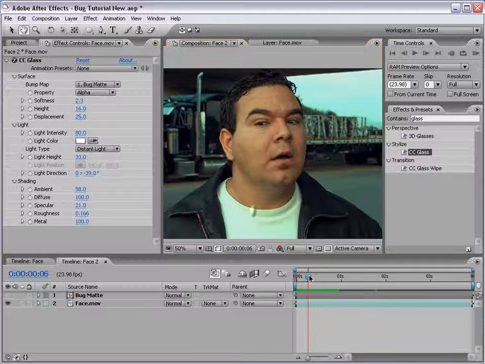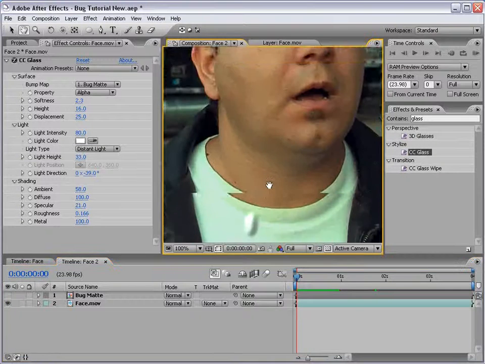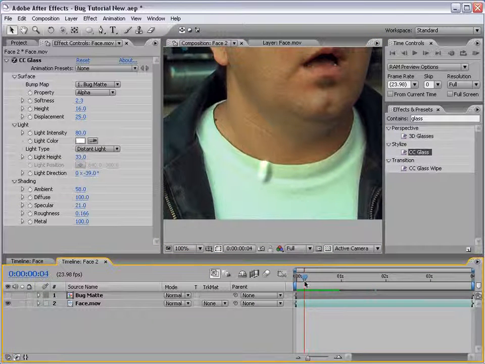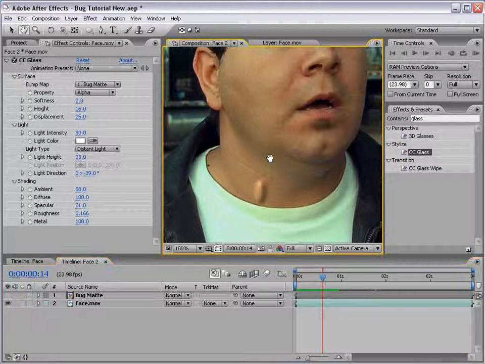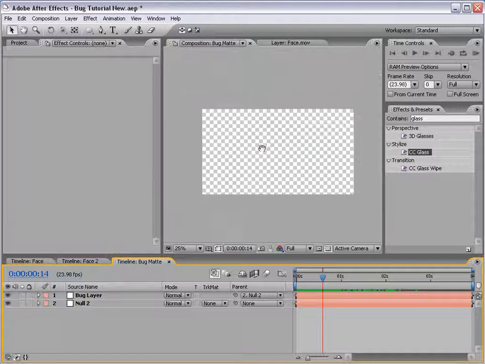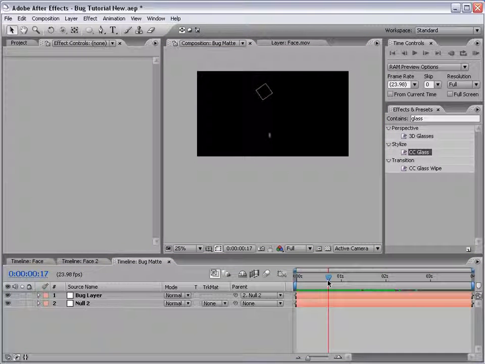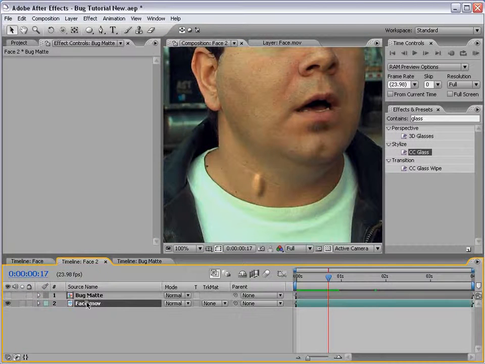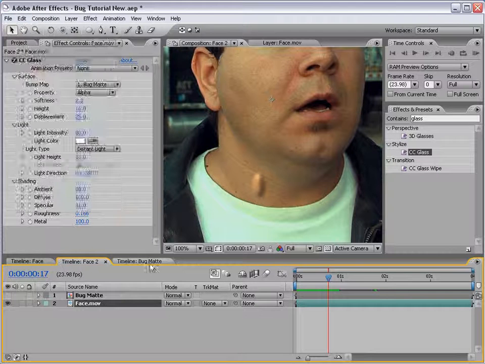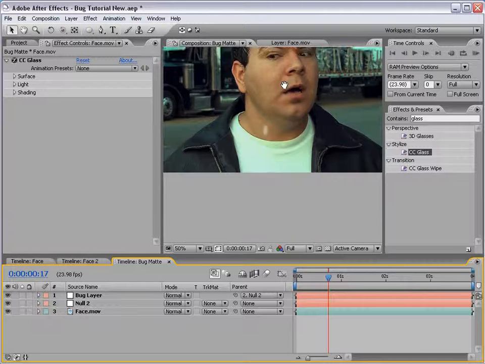So the first thing I noticed is our bug is underneath the shirt, and while this is probably more realistic, I want to show you how to obscure it so that you don't run into that problem. What you're going to do is come into the bug layer. We Alt double click, and that's going to bring up the comp that has our matte. The other thing we'll do is copy the face, edit, copy, and paste it into this comp just so that we can see what we're looking at.